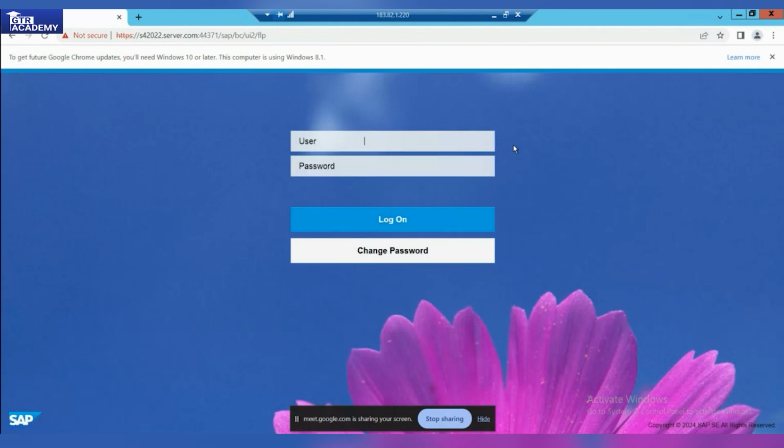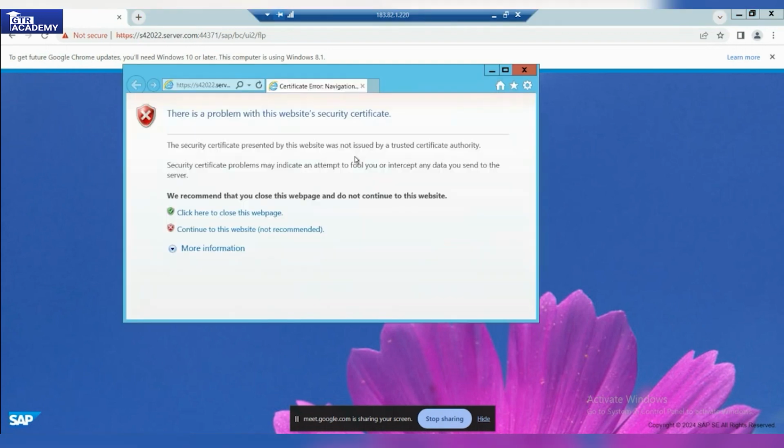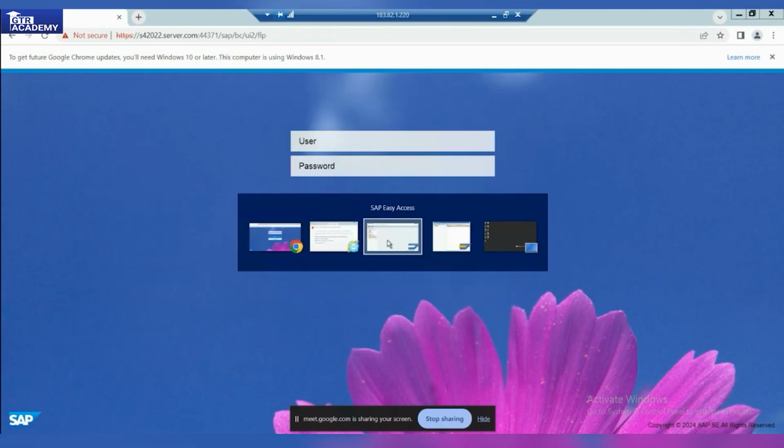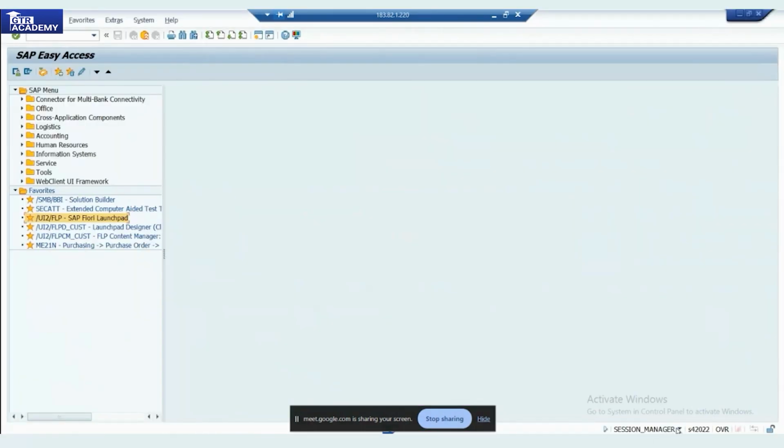Now when I pasted this, what happened? I got a SAP logo. I got this Fiori screen, and it says copyright 2024 SAP SE. So SAP SE is the parent company SAP. Okay, so we can log in with the same link. So let me log in once again.